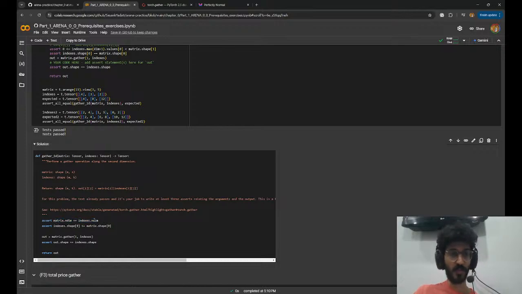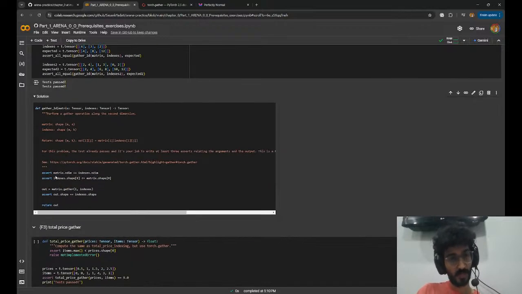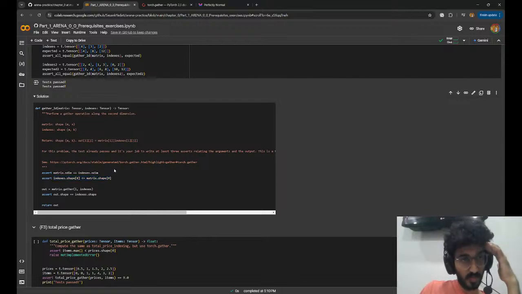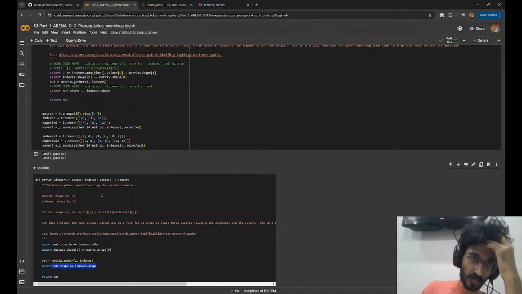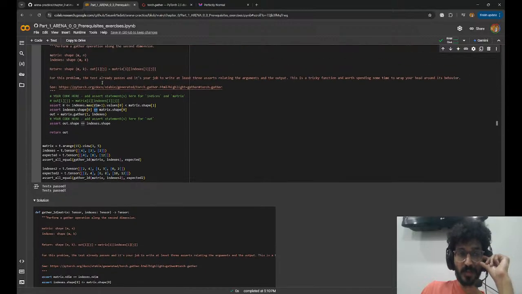Right, so the matrix and the indices should have the same number of dimensions. The shape of 0 is less than or equal to matrix of shape 0. But that shape should be equal to index shape. I thought it should be equals.